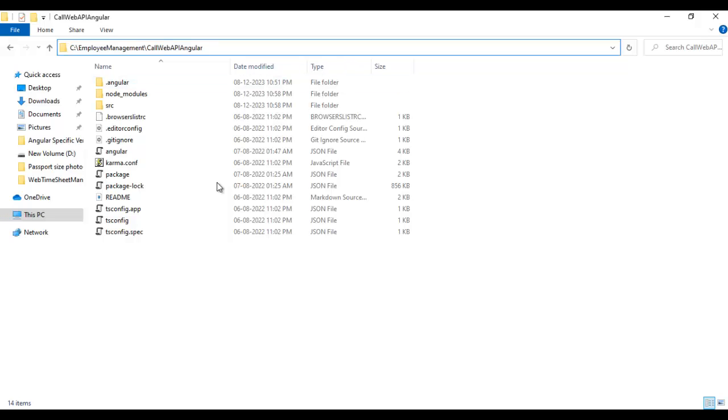This Angular application is Angular 13. As of now the latest is Angular 17, but I want to configure Angular 13 in my system. In this way you can also configure Angular 2, 4, 5, 6, 10, 11, 13, 14, as per your requirements, for your specific Angular version.